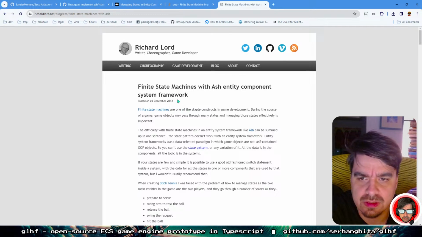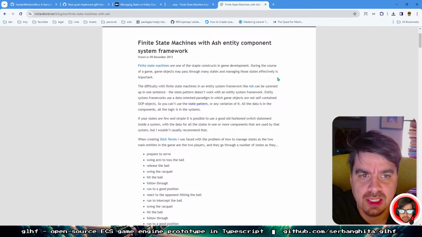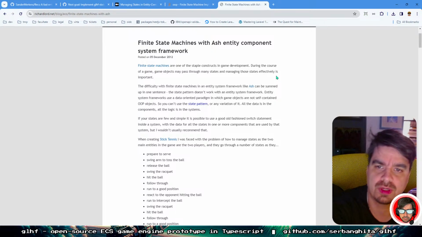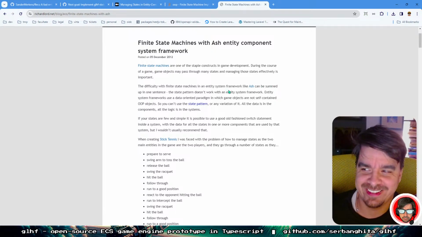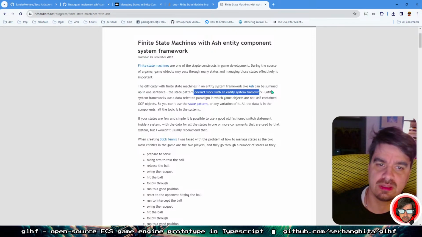Finite state machines with Ash Entity Component System Framework. Finite state machines are one of the staple constructs in game development. During the course of a game, game objects may pass through many states, and managing those states effectively is important. Of course. The difficulty with finite state machines in an entity component system like Ash can be summed up in one sentence: the state pattern doesn't work with an entity system framework.